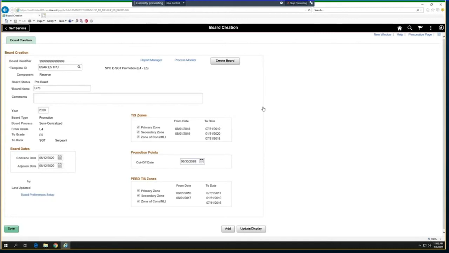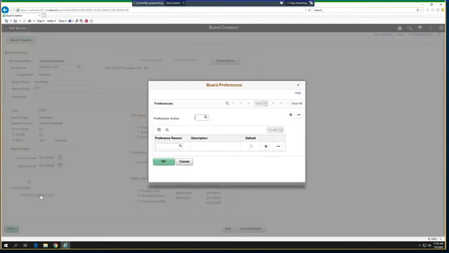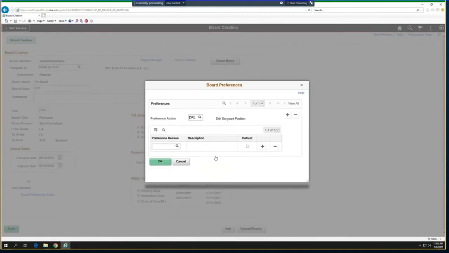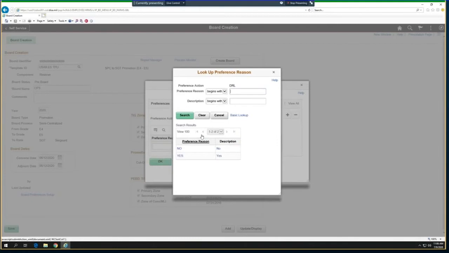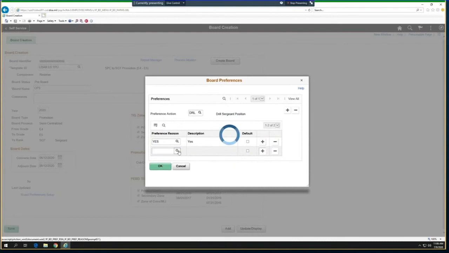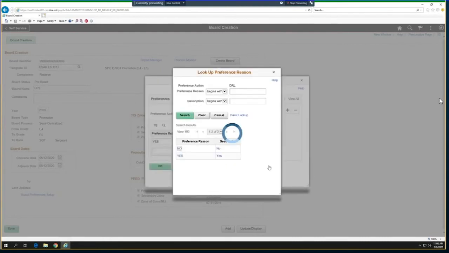And then next, we're going to click on the board preferences setup. In order to create the roster, we have to define this. This is not new in R3. This is an R2 feature. So click on the preference action lookup and select drill sergeant instructor position, drill. And then we're going to select yes for preference reason. And then add another option for no. And we're going to set no as the default value.